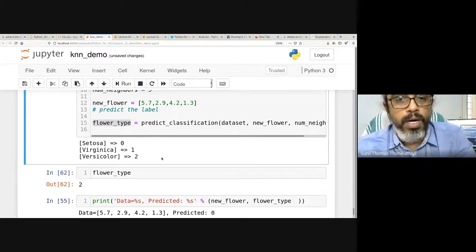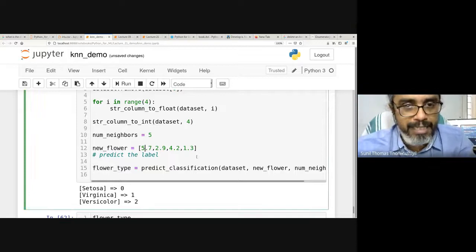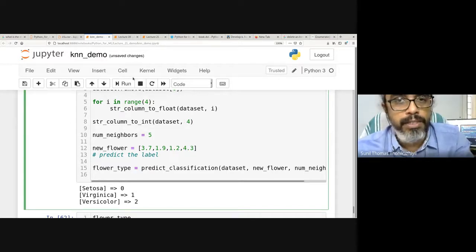So your new thing is done. Now let us change it slightly. I'm going to make it 3.7, 1.9. So I'm going to change the values. Maybe 1.2. This I think is going to be 5. So let us run this again.